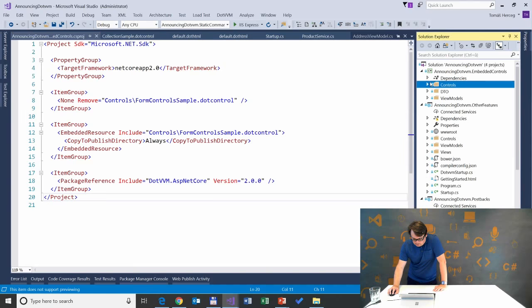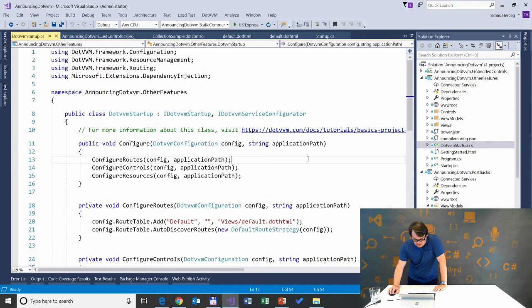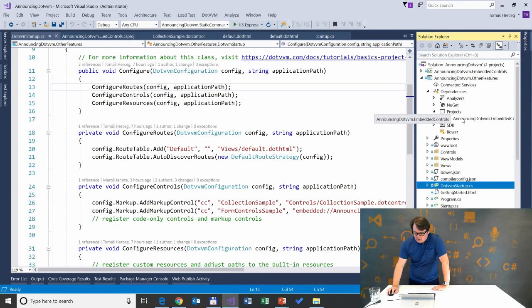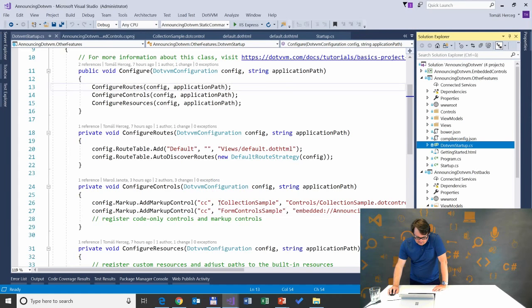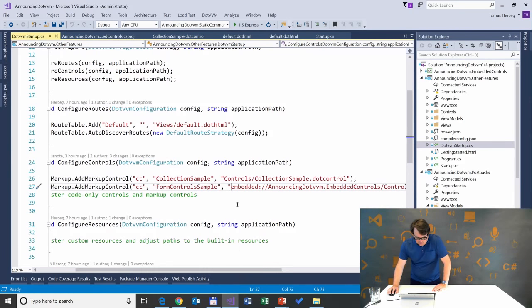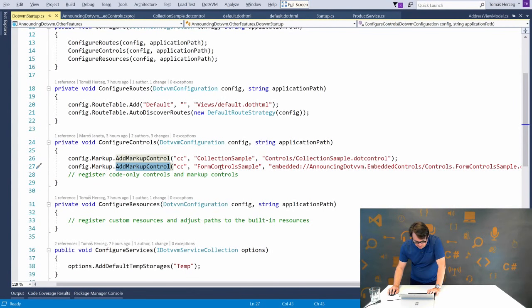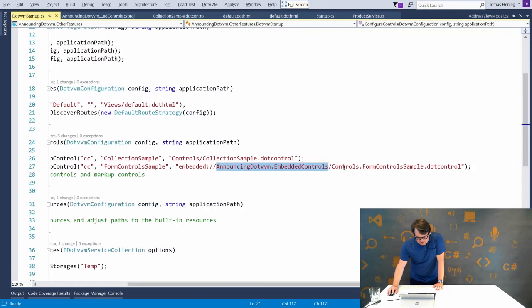And now in the DotVVM startup, I need to reference this control. Of course, my project references this class library project, so it could see this control and the view models and things like that. And here I'm using a special format of URL which registers the control. So I'm using config.Markup.AddMarkupControl, form control sample, and it's not a local path in the project. It's a URL starting with embedded. And the first part of the URL is the name of the assembly. So that's the name of the project in which the control is hosted. And the second is the name of the resource.